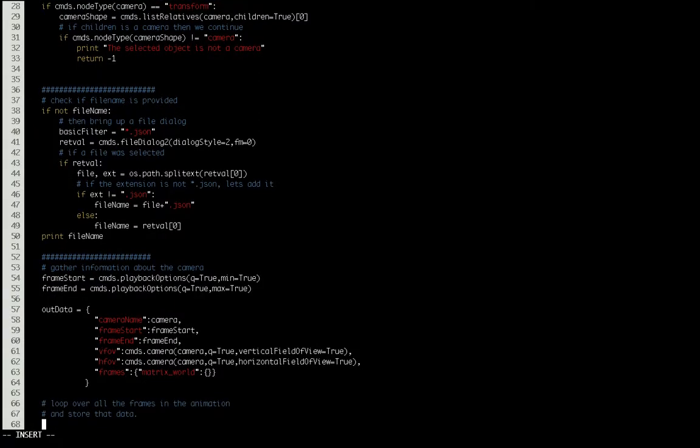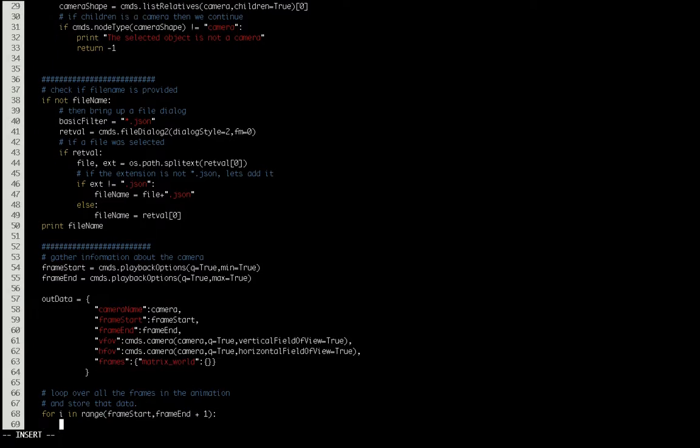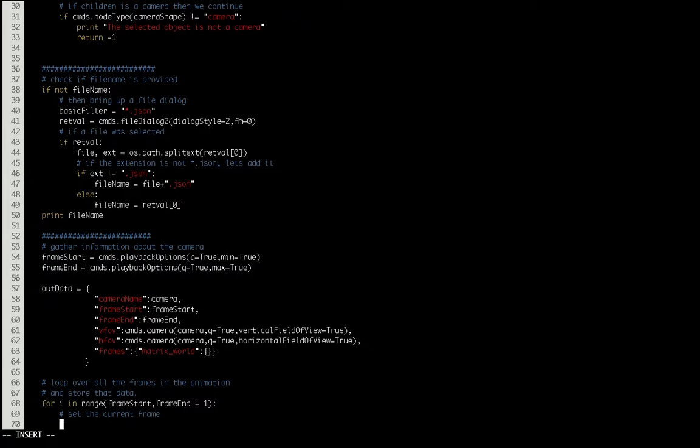So that being done, the last thing we have to do on this should be pretty straightforward. We're going to iterate over all the frames and capture all the information we need. So we're going to do for i in range, and then the range is going to be frame start to frame end plus 1, because frame end is non-inclusive. And then we're going to set the current frame. So we're going to do cmds.currentTime equals i.